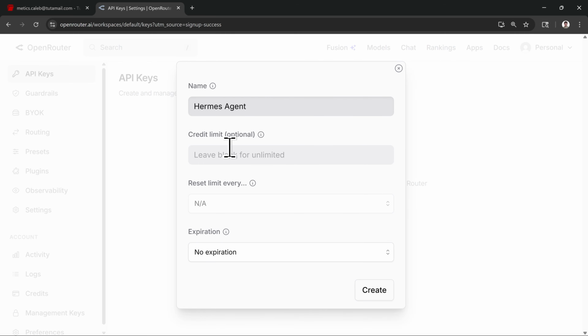And here you can choose a credit limit. If you leave this blank, it's going to be set to unlimited. So if you want a cost guardrail and you're not looking to go over a certain amount, I would go ahead and enter your limit right here. In my case, for my agent, I'll set this to, let's say, $50 for now.